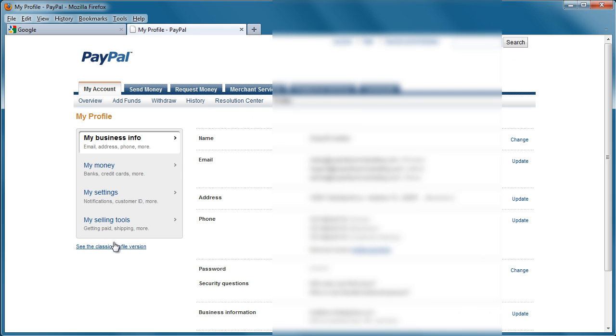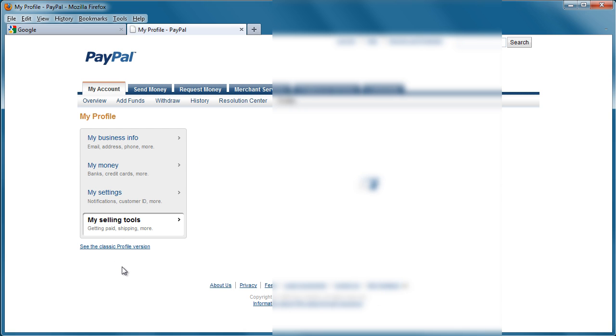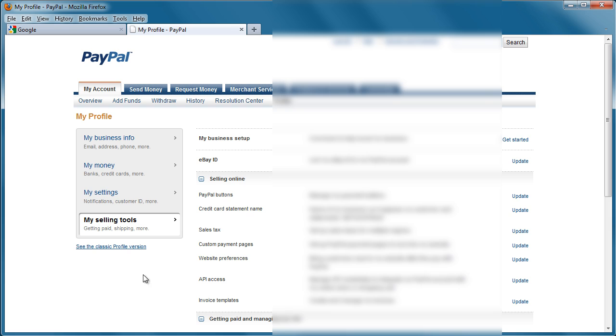and this is the new profile version, the way it looks. I'm also going to go in here and show you the classic way. Either way, they're both the same. In this one we need to go to my selling tools. Let's do the API first. Just go over here, find your API access, click update.